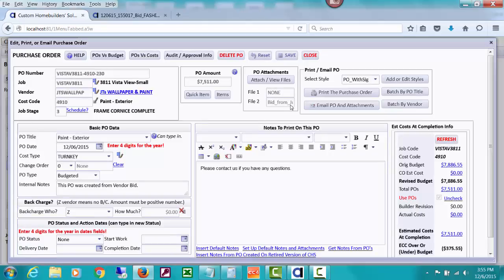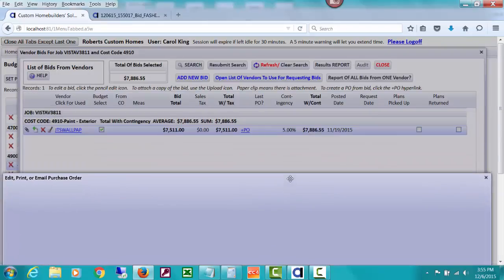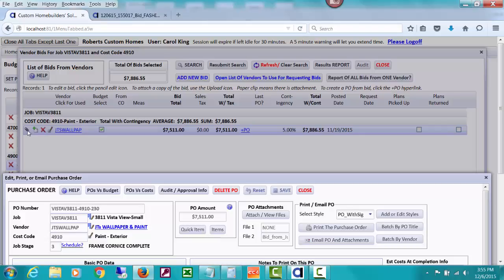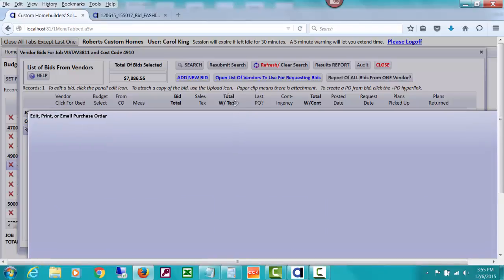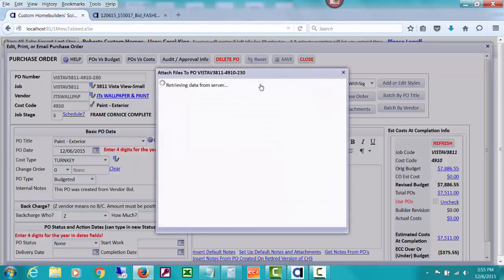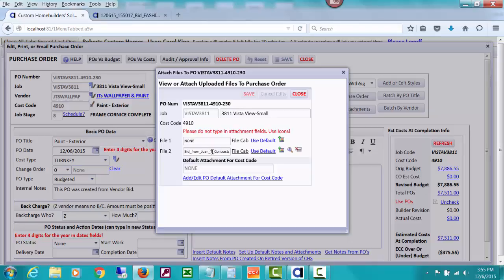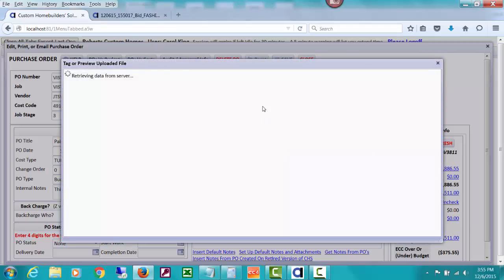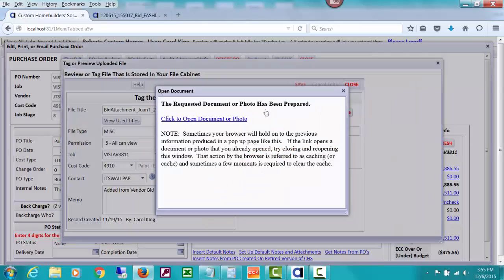Notice that we already have an attachment for the bid. And if you look back here at the bid, you'll see a little paperclip icon, which means that when we created that vendor bid, we uploaded a copy of their bid. We can, of course, always attach, view, and since there's a bid here, we can click the magnifying glass and open that file. So we have a copy of that bid.